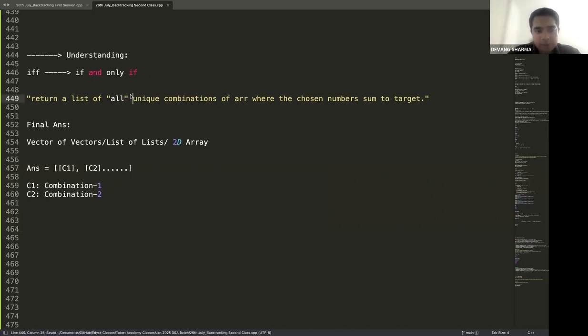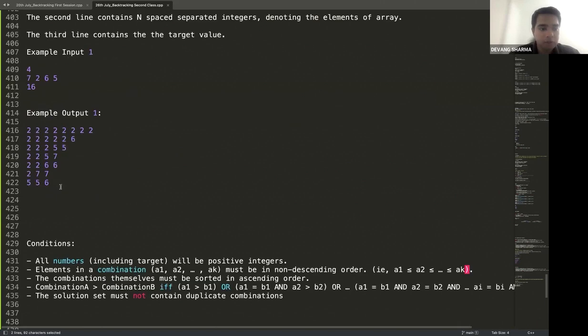The first line of the statement is very clear. I have to return a list of all unique combinations where every combination will sum equal to target. Means the final answer that I'll be returning, I'll not be returning a 1D array. I'll be returning a 2D array. And that's what you see in the output as well. This is a 2D array. List of list, vector of vector, whatever you want to call.